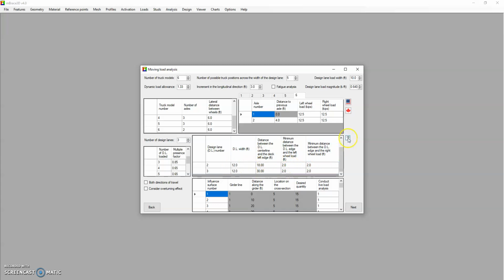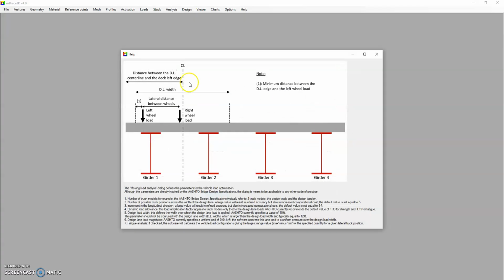And in case there is any doubt, you can click this button here. Okay, so you need to specify the width of the design lane. By default, it's 12 feet. The distance between the center line of the design lane and the left edge of the deck, and also the minimum distance between the design lane edge and the left wheel load, or right wheel load.